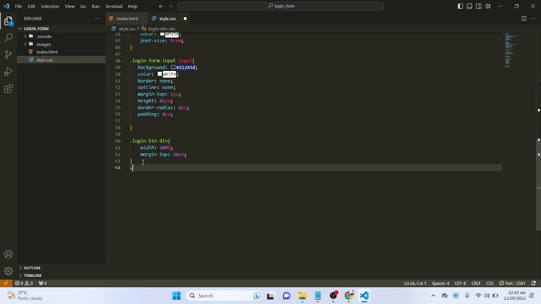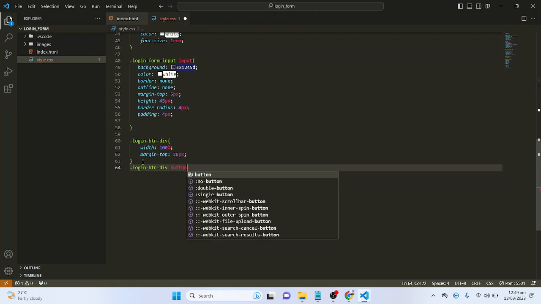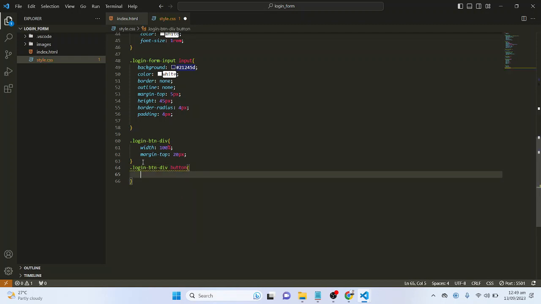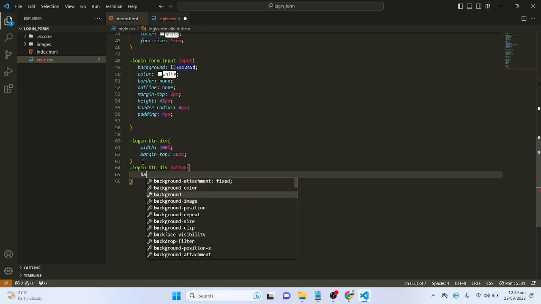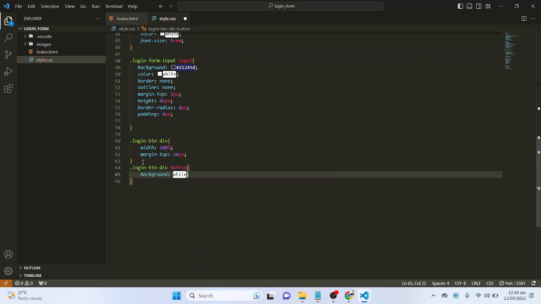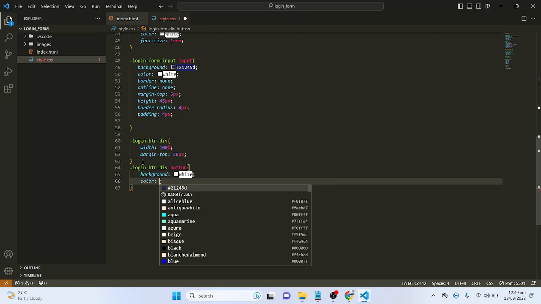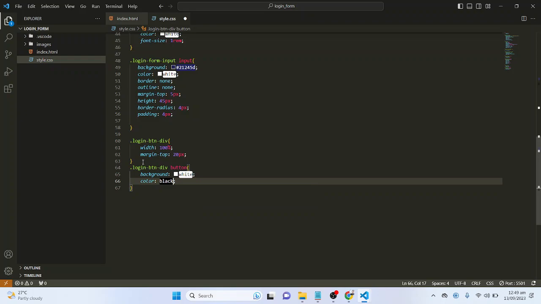Login form, login button div. Okay, and here we have the button inside the div. The button background should be white. Okay, its color should be black. I mean the font color should be black. Okay, control S.